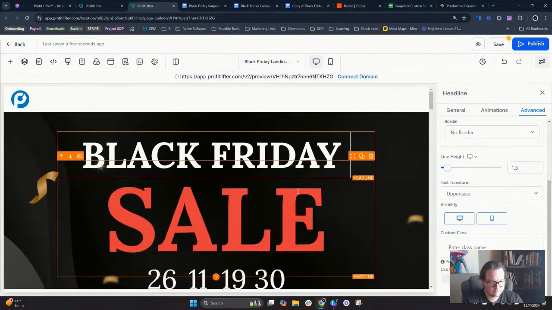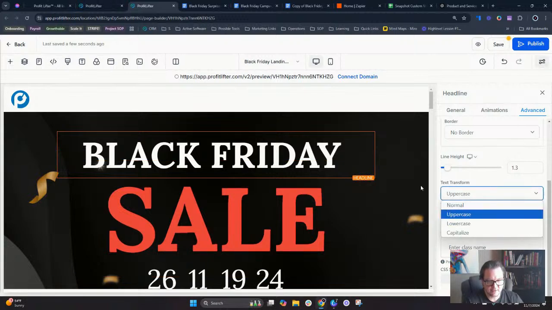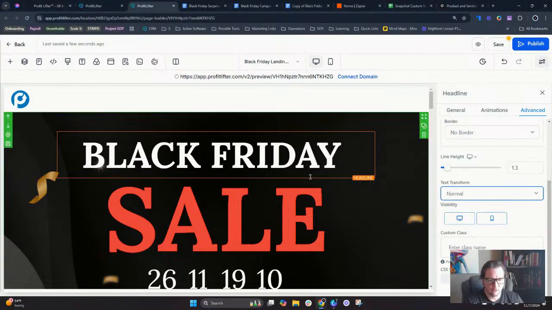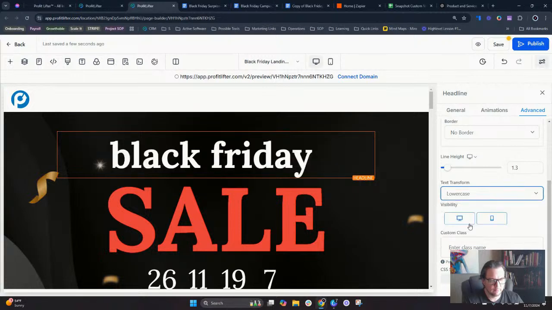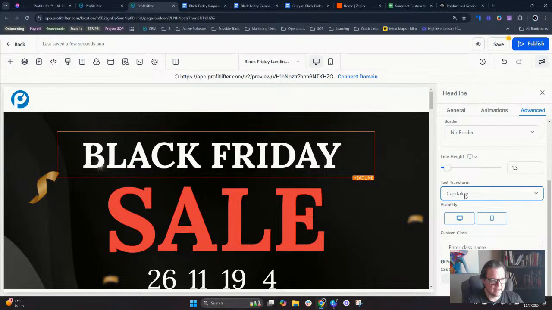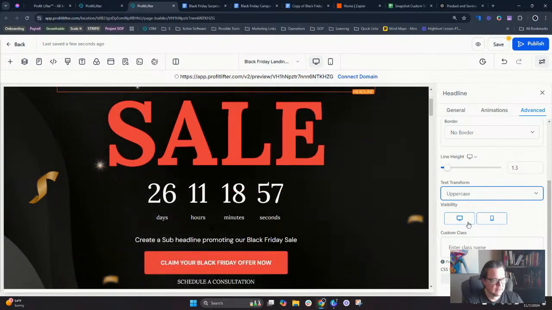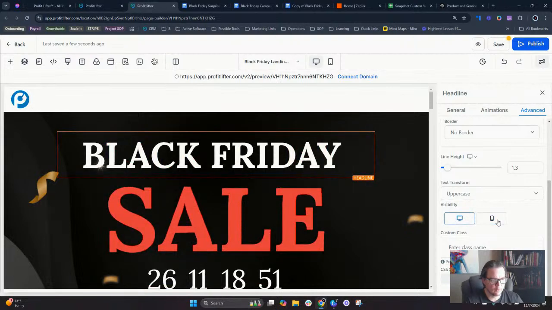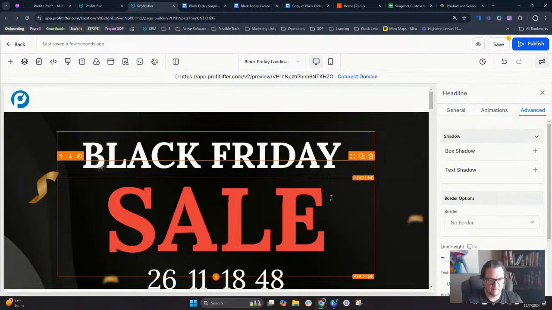And the last couple here, you've got your text transform. If you ever get in and you start putting in content and you realize that it's not doing what you want it to do, it could be that your text transform is set to uppercase. So you can put it to normal and then it will change it to what it should be. You can do lowercase, you can make it capitalized. The reason it's doing that is because I typed it in all caps. And then the last one, visibility: if you don't want to show it on desktop, only on mobile, you can do it there. Or if you don't want it to show up on mobile, all you have to do is click it there and that will fix it.